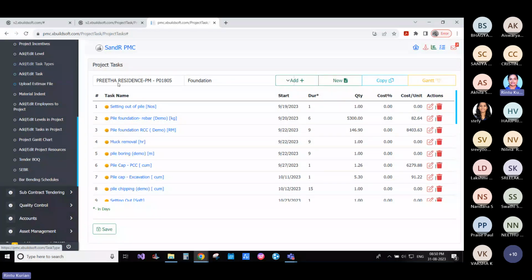Then we have a material option. All these are related to data, like resource management. Employees to project: you can add employees to a project. These employees don't relate to the labor force inside. It is the office-based employees, like the project engineer, project manager, purchase engineer. All these employees working on that particular project are managed over here.